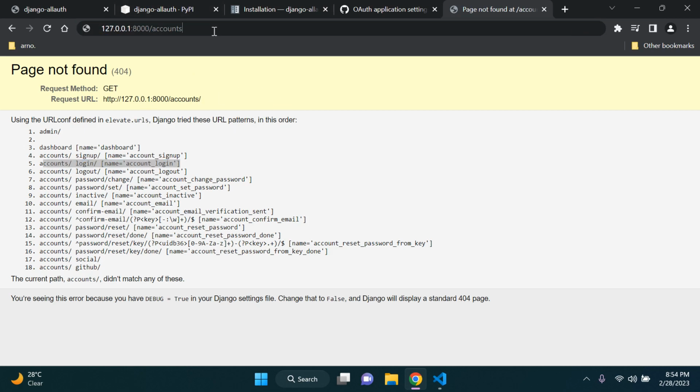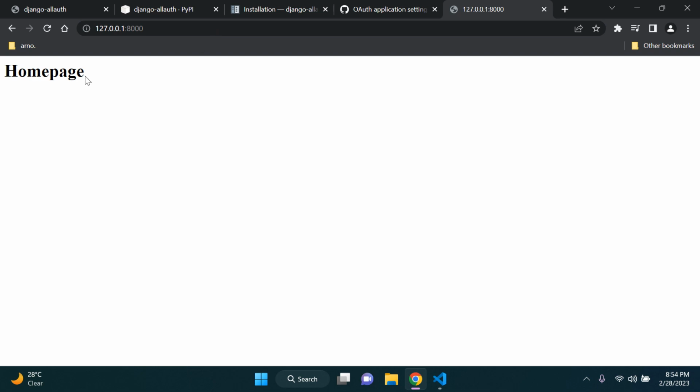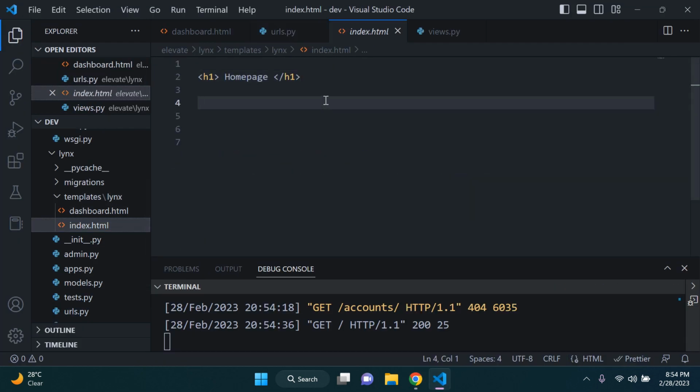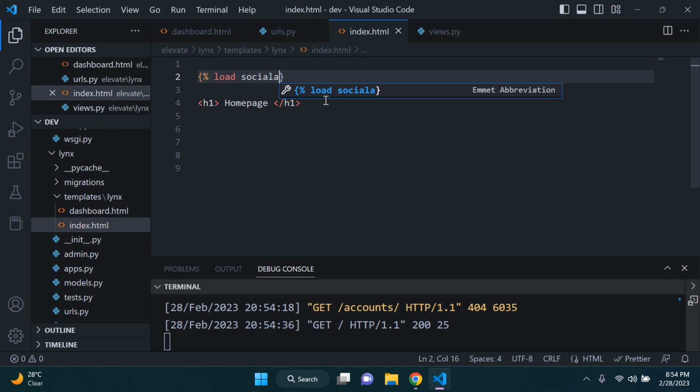So what you can do is head over to your home page, and we want to edit our index.html that we defined earlier on. So you can head over to index.html, and now we want to load in the social account tags here at the top. So you can just say load social account, like that.